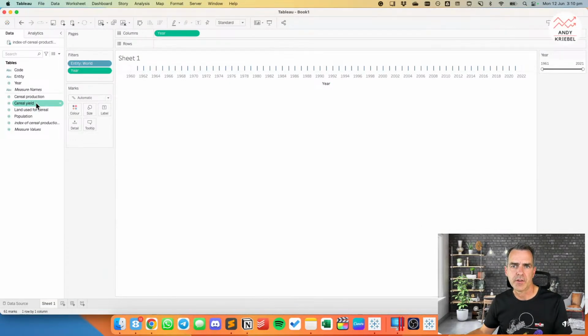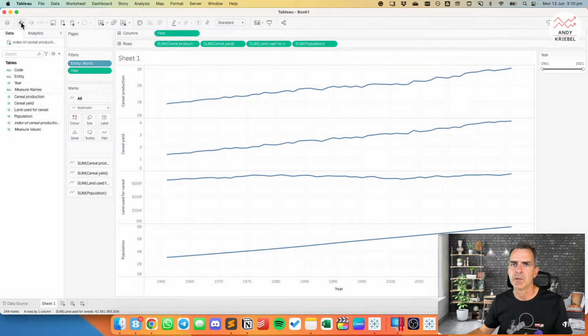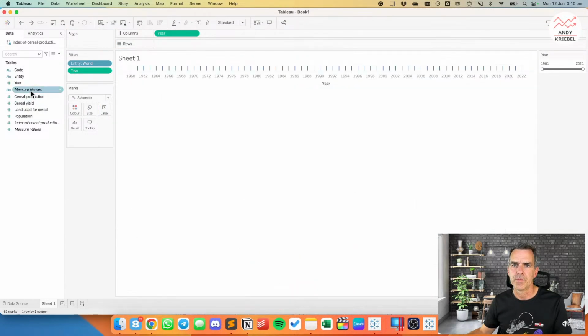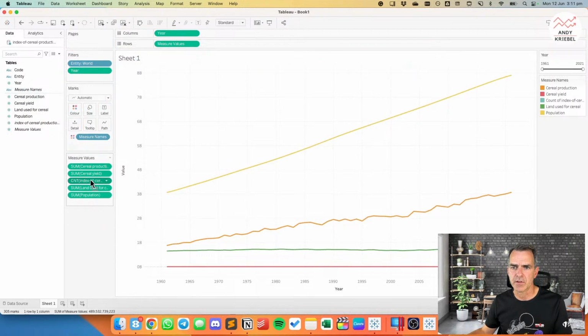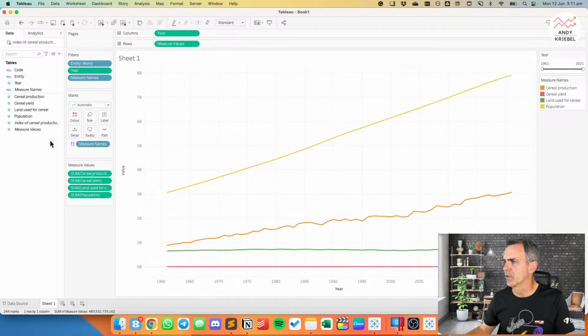Okay, and then on the rows, I'm going to actually have all 4 of these. So measure names, measure values, and then I can get rid of the count. Okay, so there we go. So now we've got our 4 different values.